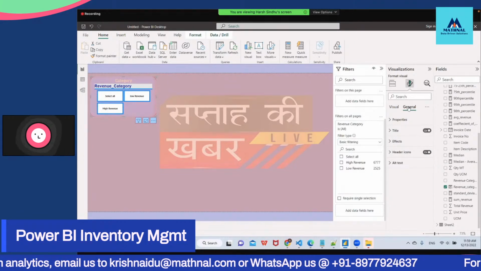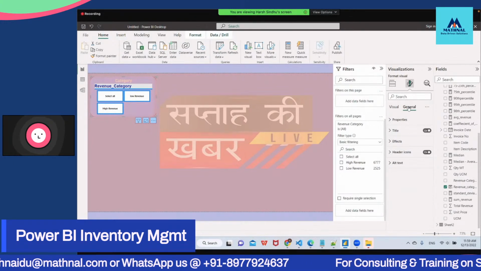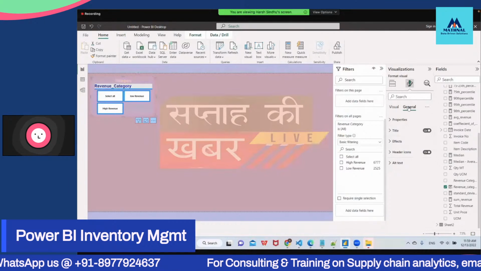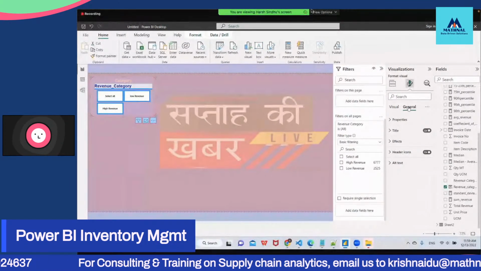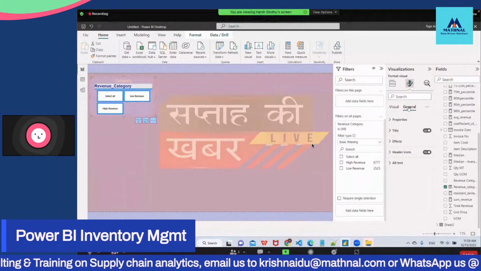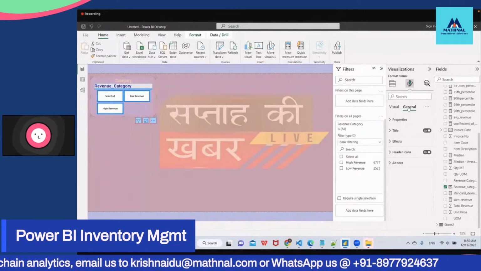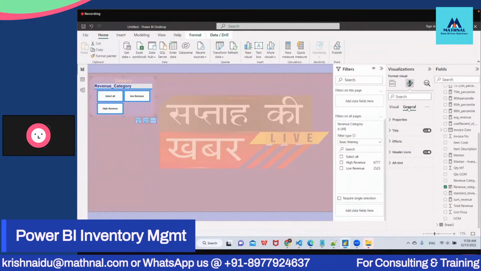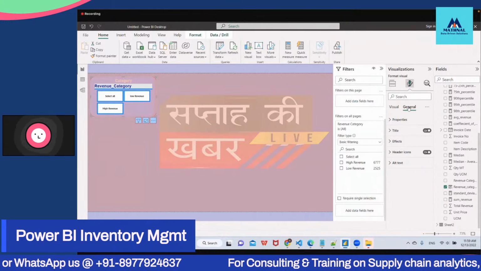So do you have any questions here? No, sir. What is the role of transparency? So transparency means we can fade out the image that we have chosen. By reducing the transparency, we can fade out the image and we are able to see the image clearly. Okay, great.